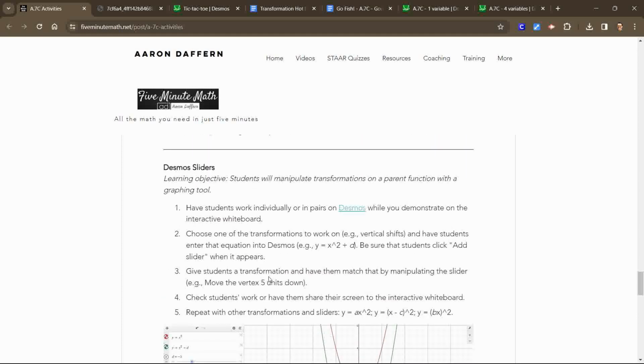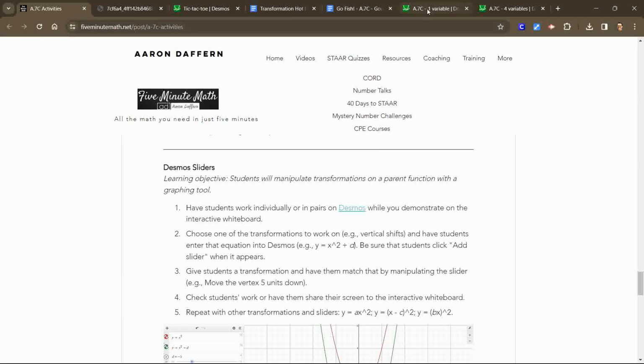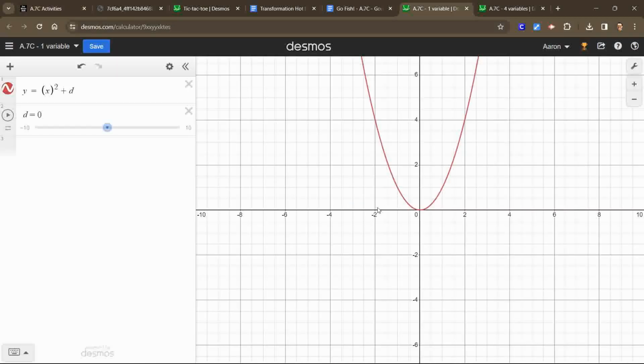Finally, we've got Desmos sliders, and this is an interactive activity. So you want students to be on their Chromebooks or their netbooks or whatever they're using here. You are going to definitely be modeling this on your interactive whiteboard. And what you want is to have students on Desmos, and let's just say you're wanting to work on moving the graph up and down. So you would have this on the interactive whiteboard, but each student, pair of students, maybe even three students, would have this on their own device.